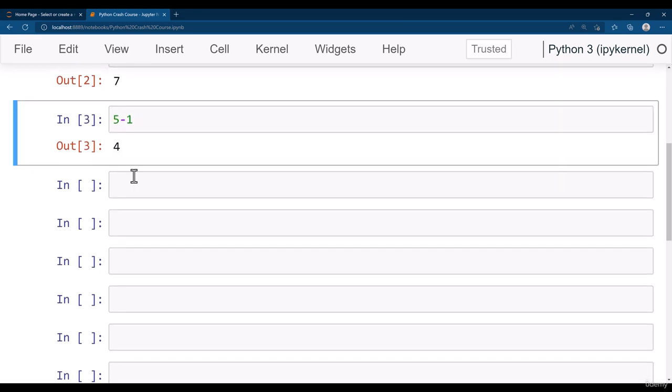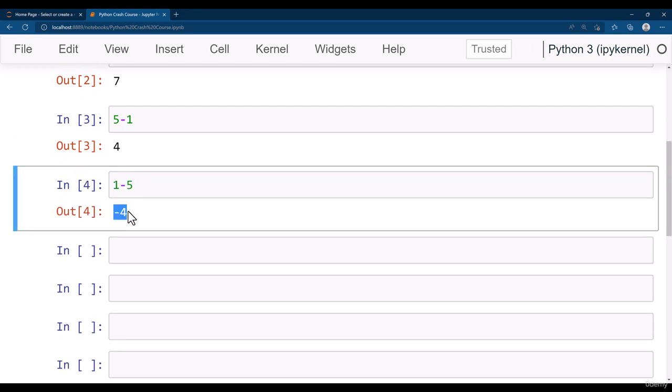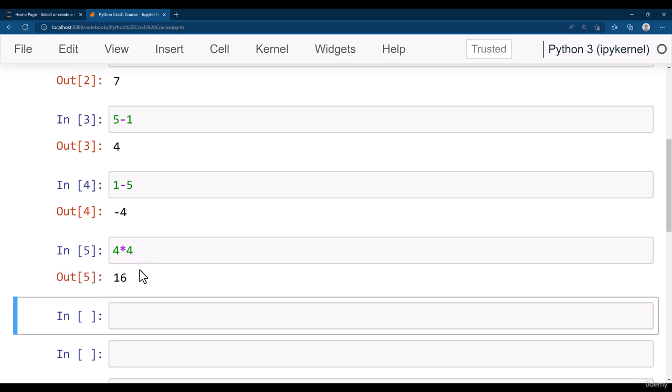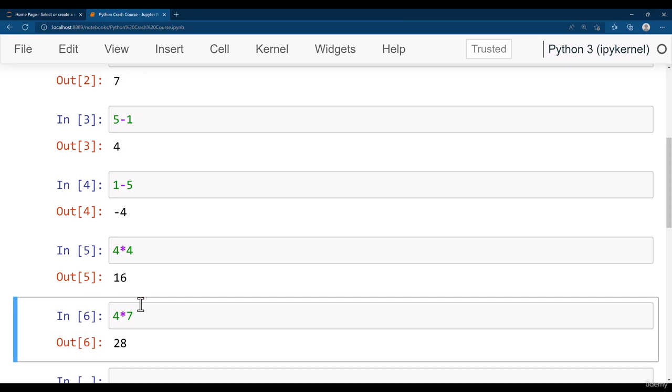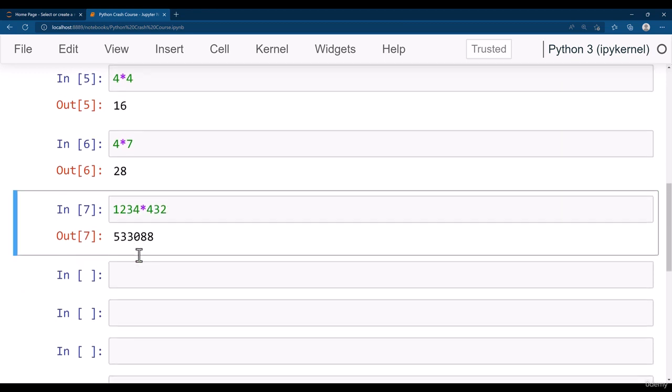Similarly you can do the subtraction like 5 minus 1. This is going to show a 4, or 1 minus 5. This is going to show a minus 4 there. Alright, similarly you can do multiplication here, something like 4 into 4, that is 16, or you can say 4 multiplied by 7, that is 28. You can multiply any numbers here, not just the smaller numbers.